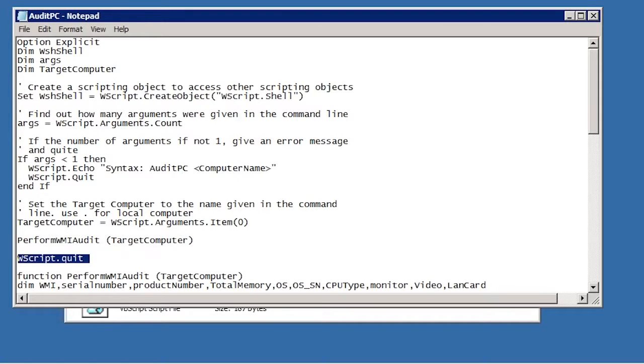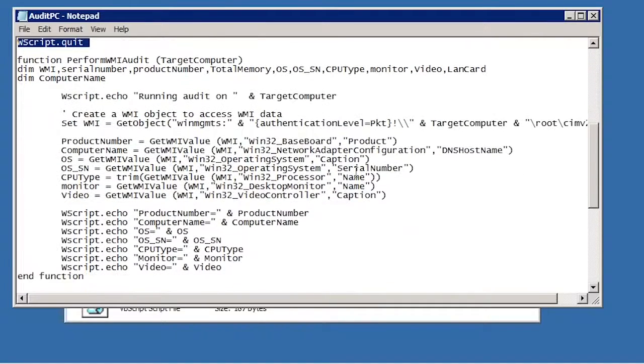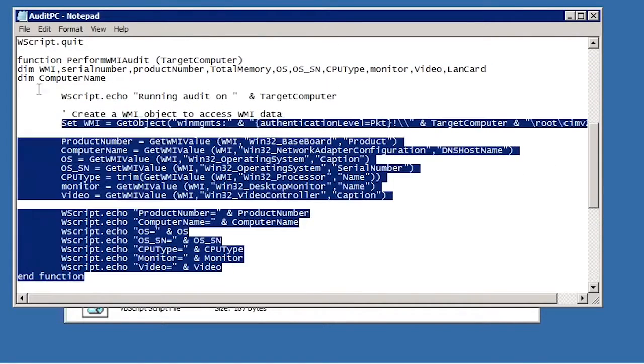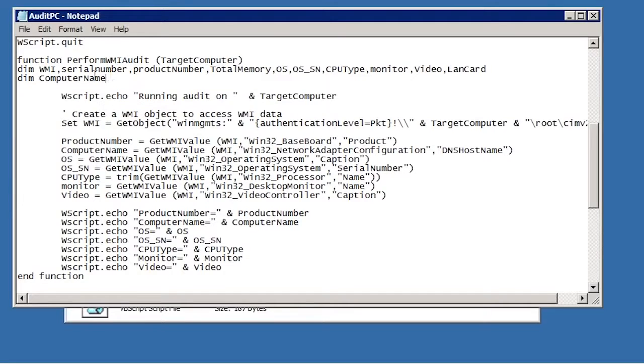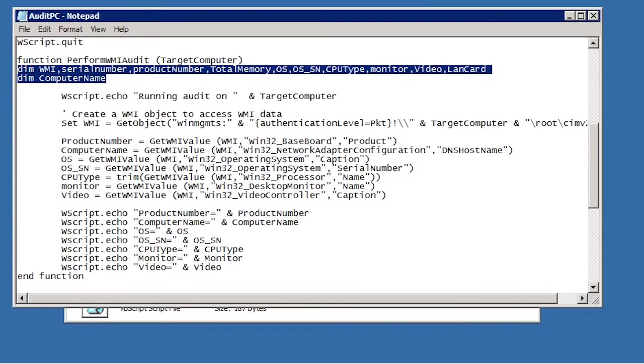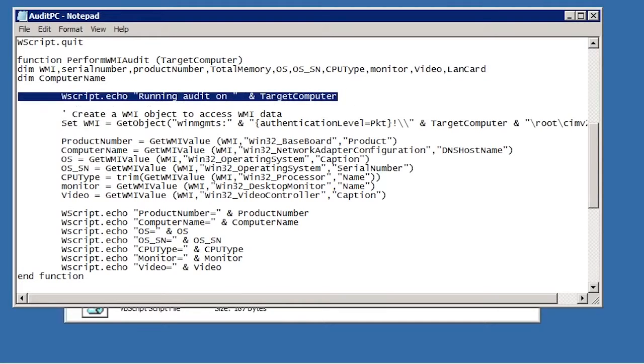The last line of the script tells VBScript to quit and return back to the operating system or command prompt. The next part of the script that I want to look at is the function perform WMI audit. This function is what retrieves audit information for the computer. At the top you will notice the variables that have been declared that will be used with this function. The first command in the function displays the computer that is being audited.